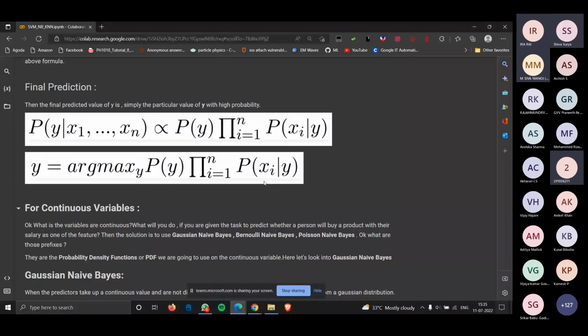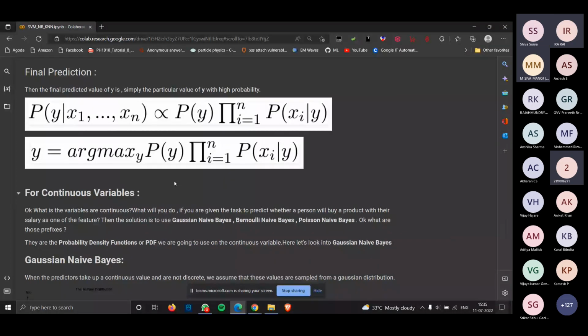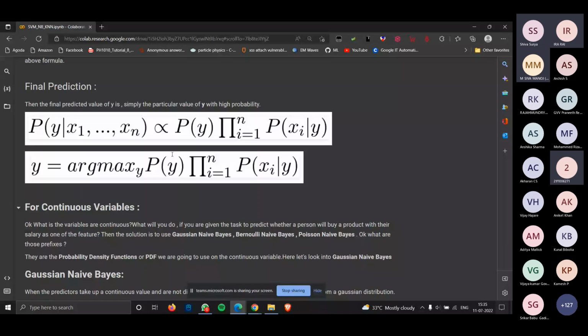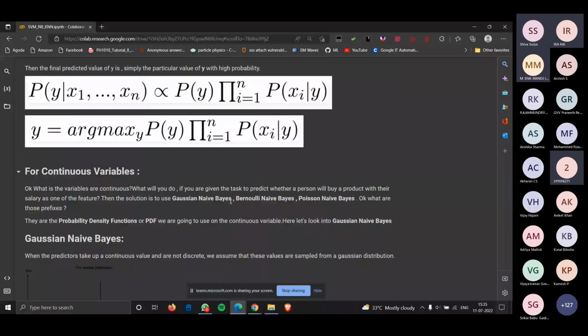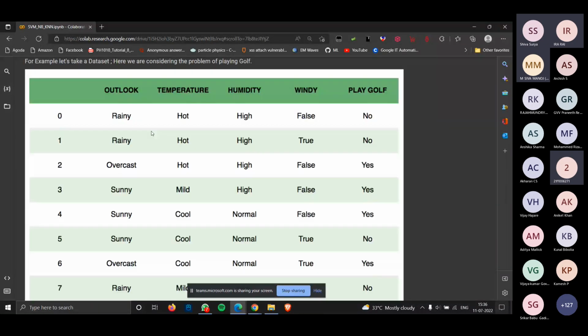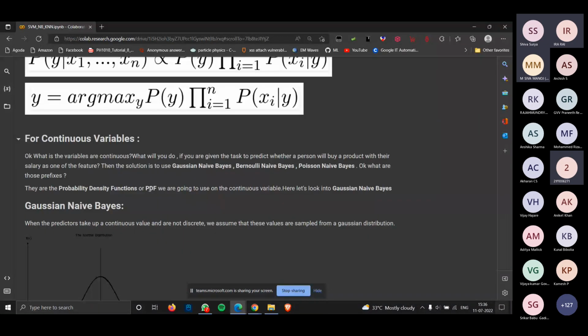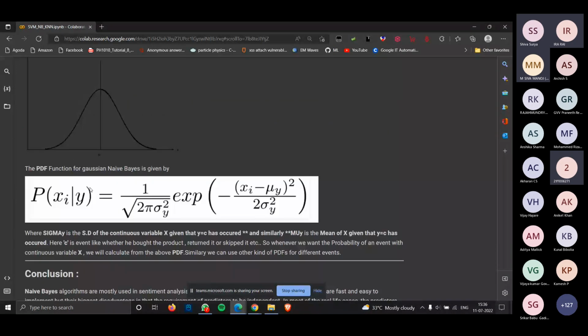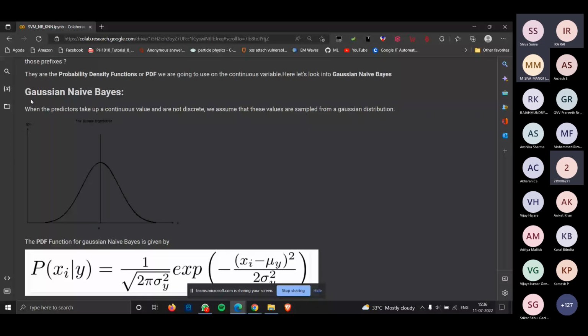Let's see if there are continuous variables, like the salary of a person is given, and we need to predict whether he will buy a book or not. Here there are no continuous variables, but if continuous variables are given, we will take some probability density function, like the normal distribution. That is why it is called Gaussian. Gaussian distribution is the normal distribution.